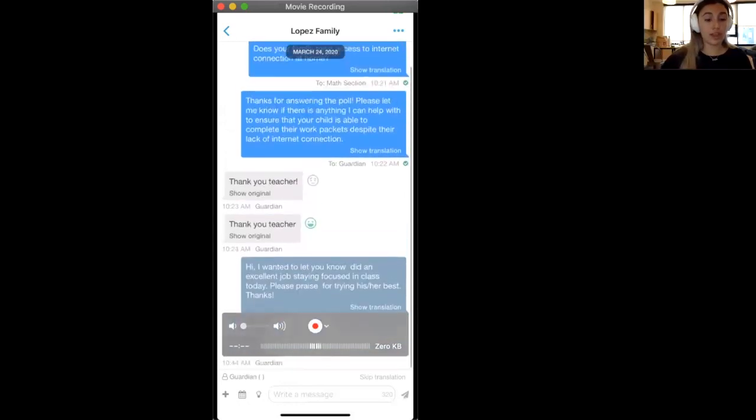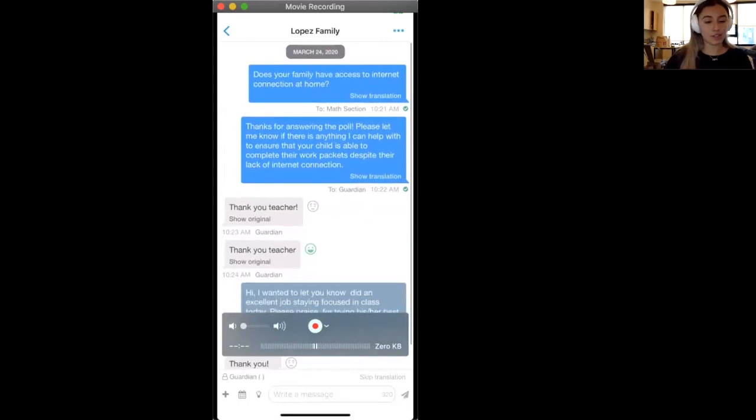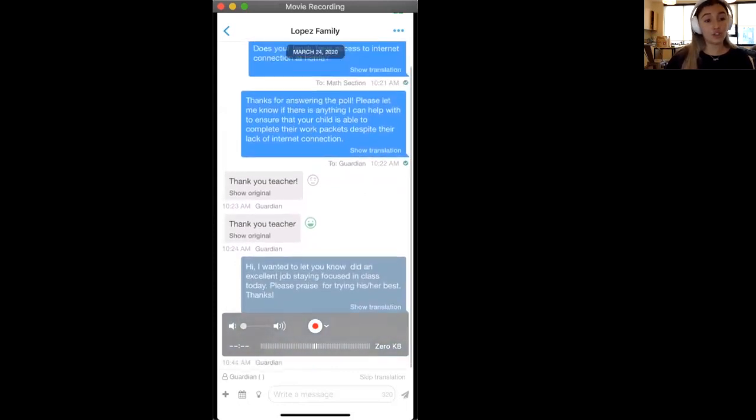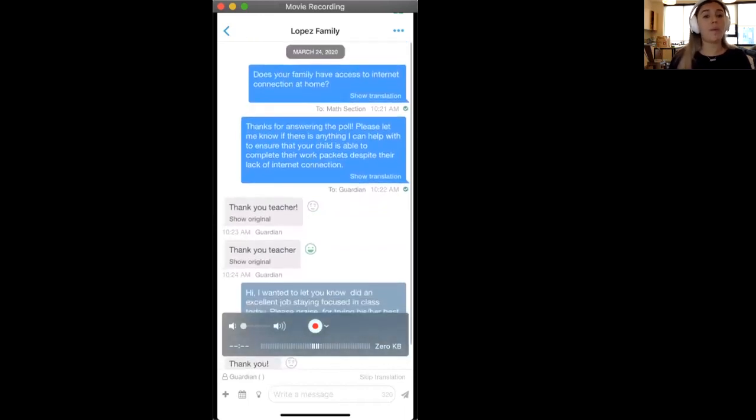If you scroll up high enough, you'll be able to see the date that the message was sent, and all of the messages sent on that date will be lumped under the same bucket. So if I had messages from yesterday as well, those messages would show up above that, and it would say the date for that particular message bucket.